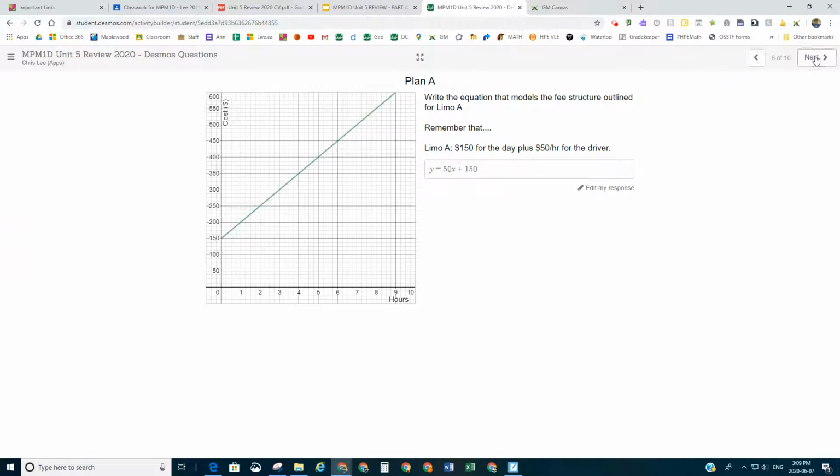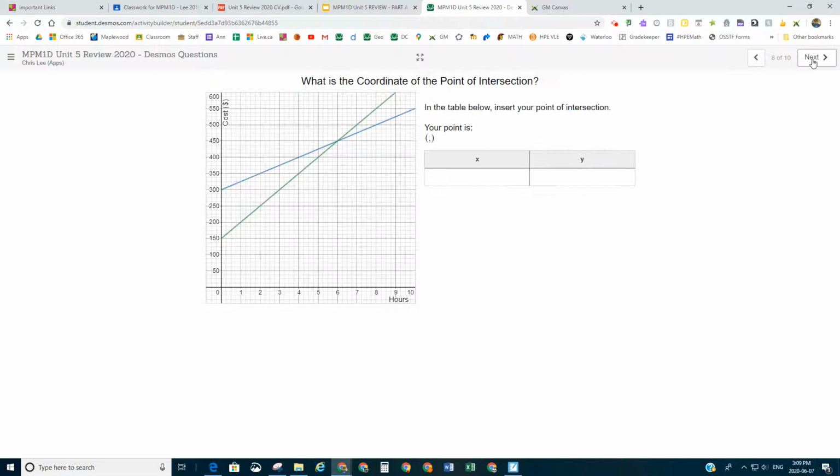Then we'll go on to the next part, which will be plan B or limo B. And in this case, it is $25 an hour plus the $300. So this one is 25x plus the $300 flat rate. So a much higher flat rate, but a cheaper hourly rate. So it ends up eventually being cheaper. Okay, so there's limo B.